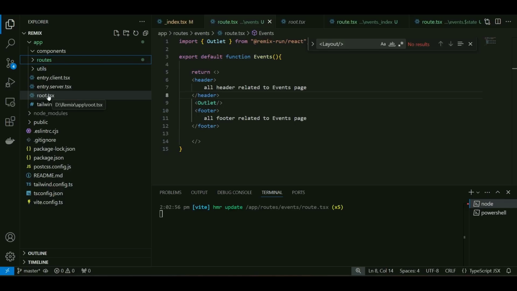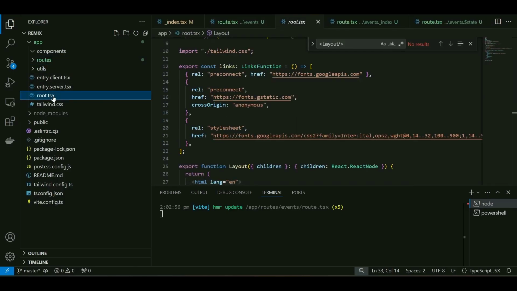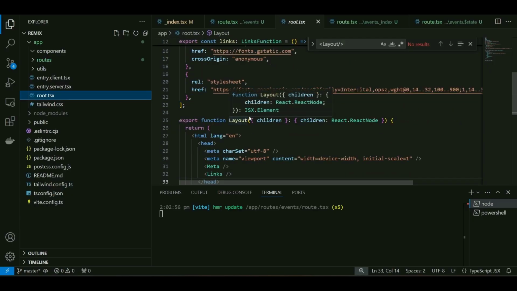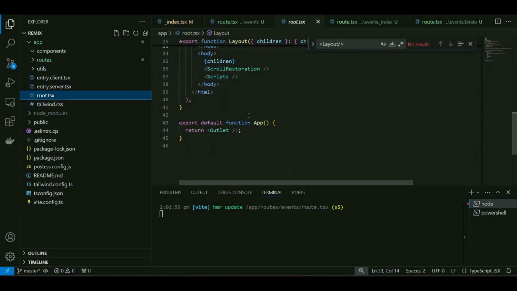default by Remix, you see one file which is called root.tsx. And it offers you a few things which we are going to discuss later. But if you see, the default component which is being exported from this file is this App, and they are exporting what? Outlet. So by default, this root.tsx is somewhat a layout for you, a default layout where everything is going to be rendered under this outlet.